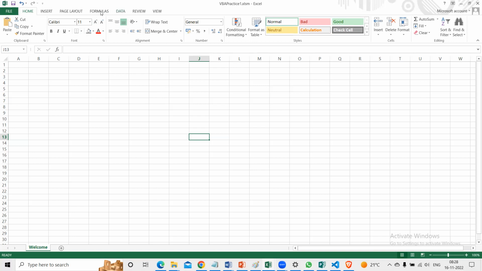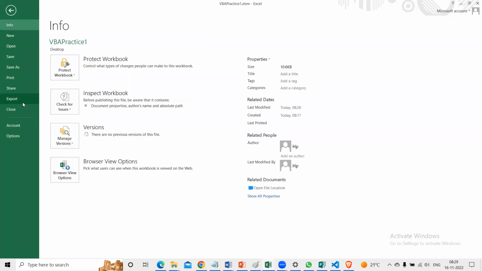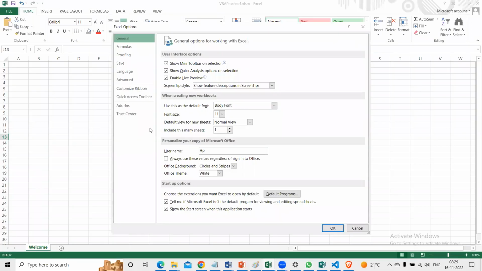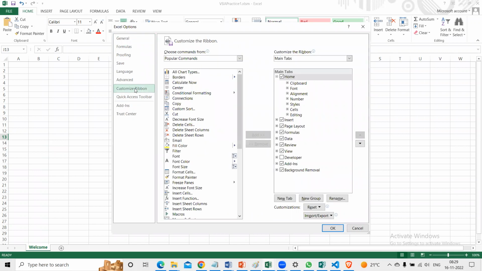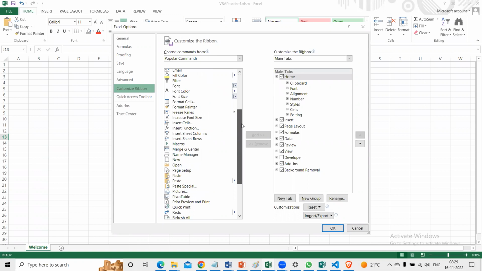Now you'll see a developer tab here. When you don't see a developer tab, that means we have to add it. The developer tab is used to handle VBA coding. So go to file, go to options, customize ribbon. These are all the options available on the left side, and these are the options which are added currently to our Excel. So let's look for the developer tab here.